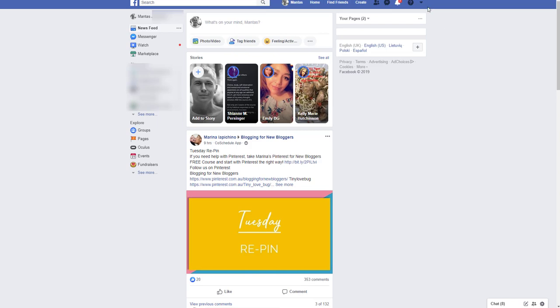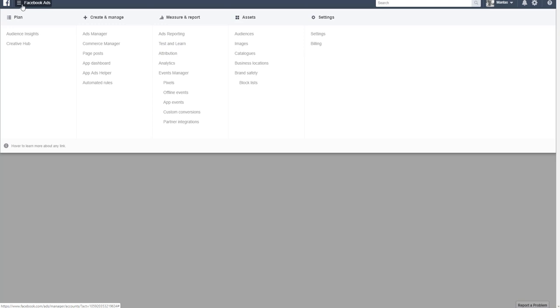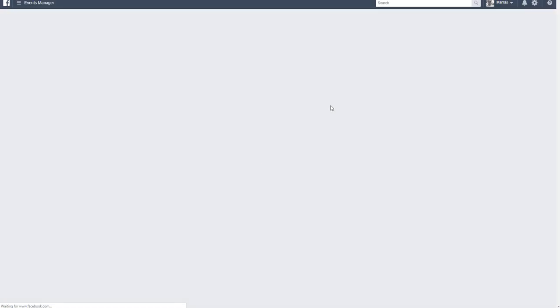So what you need to do, you have to go to your ads manager. So you have to manage your ads. If you have never advertised anything on Facebook ads, just go through the process, confirm you want to advertise, but don't create any ads yet. You're going to see the page just like this. Once you do that, you have to click here on Facebook ads on the left top side, and you want to go to Events Manager.